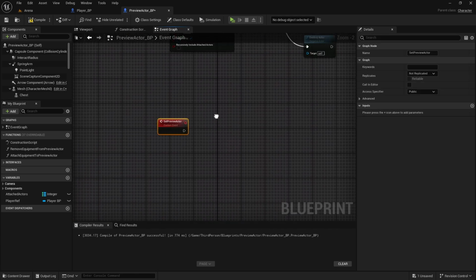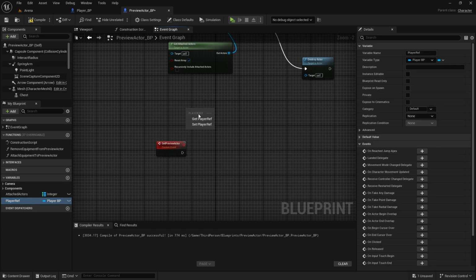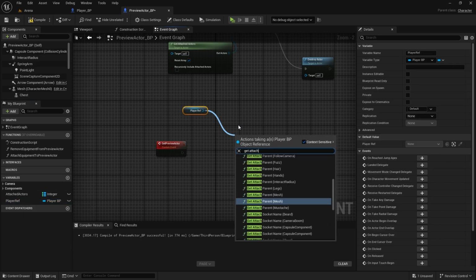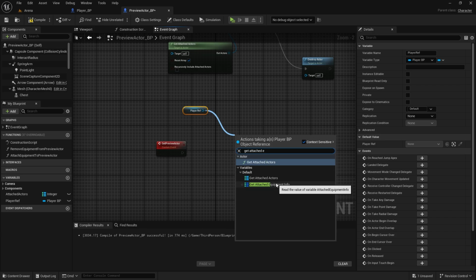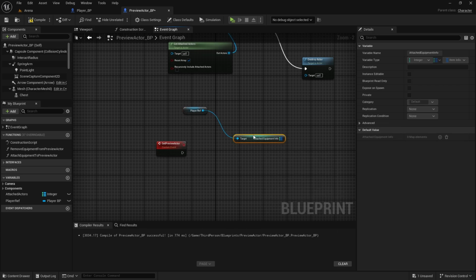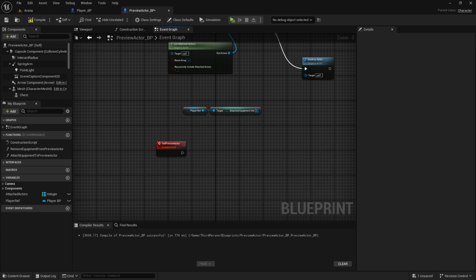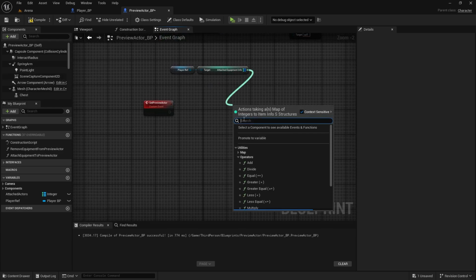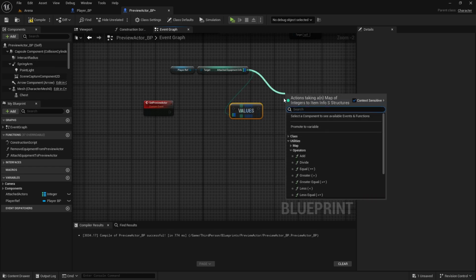And what we're going to do here is we're going to get a player reference, get attached equipment info, not the actors, but info, because this is where we stored all of the info of attached items. And we're going to get the values and keys.